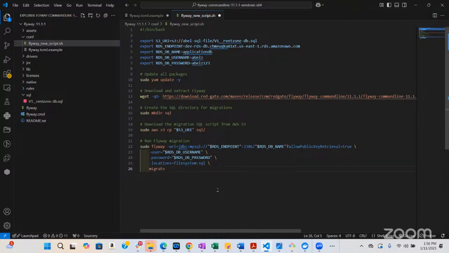Right, cool. Then on line 13, add sudo before your wget.